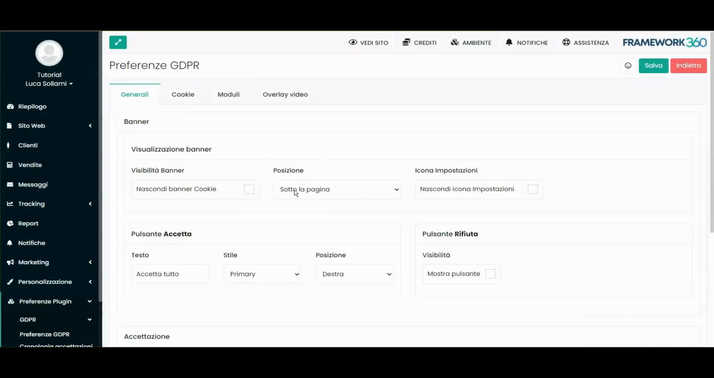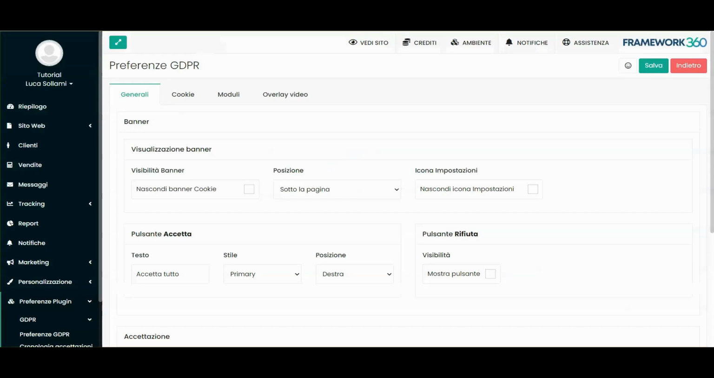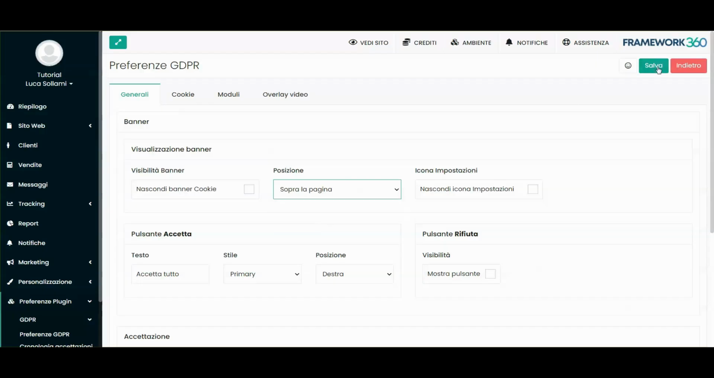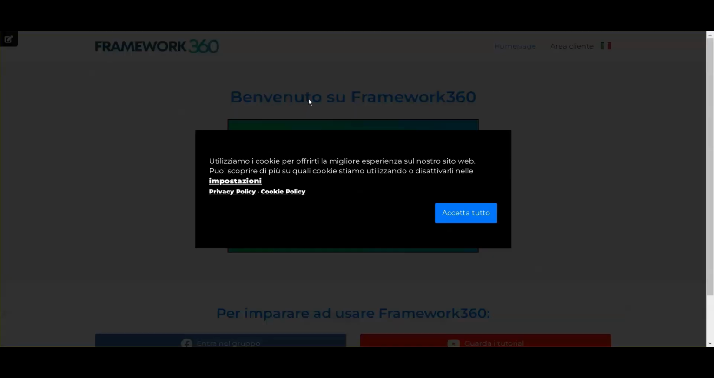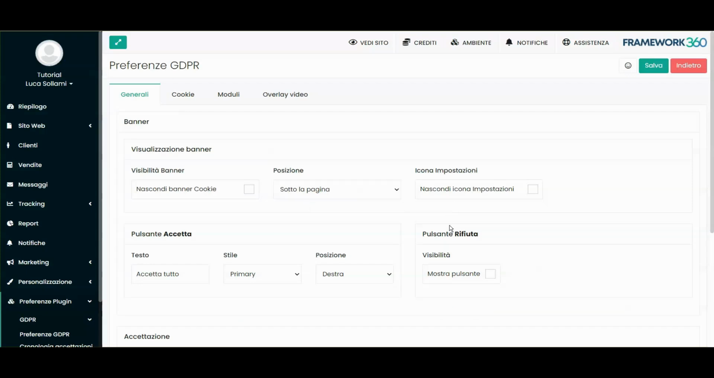Let's move on. Here we could decide where to make the banner appear. We could place it at the bottom of the page, as we indeed saw here. On our website, it is at the bottom. We can place it in the center. Let's see how it appears. Here it is, in the center. We could also place it at the top of the page. Reloading the page, as we can see, the banner will have appeared at the top. Let's put it back at the bottom, like on almost all websites.